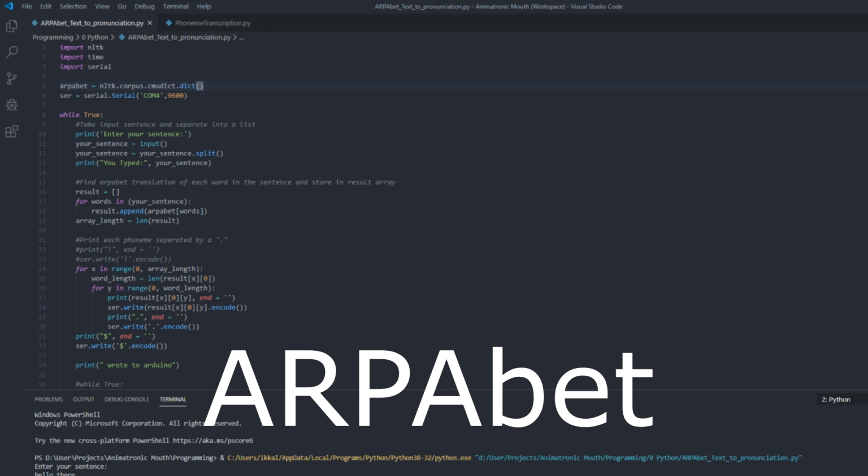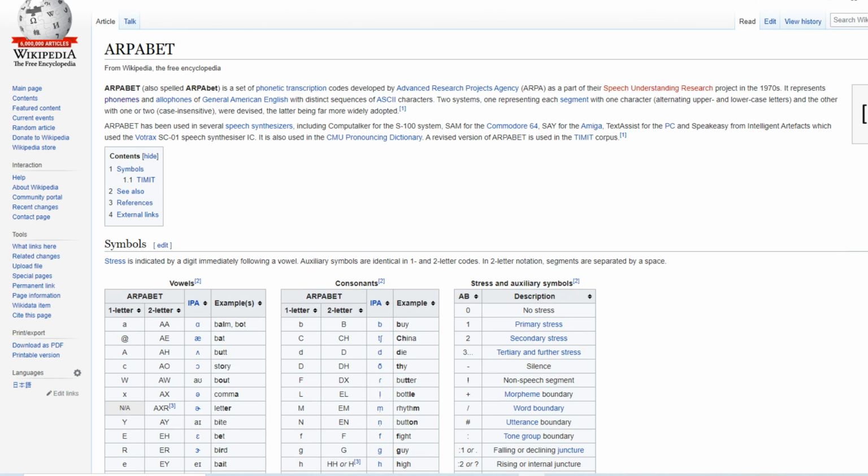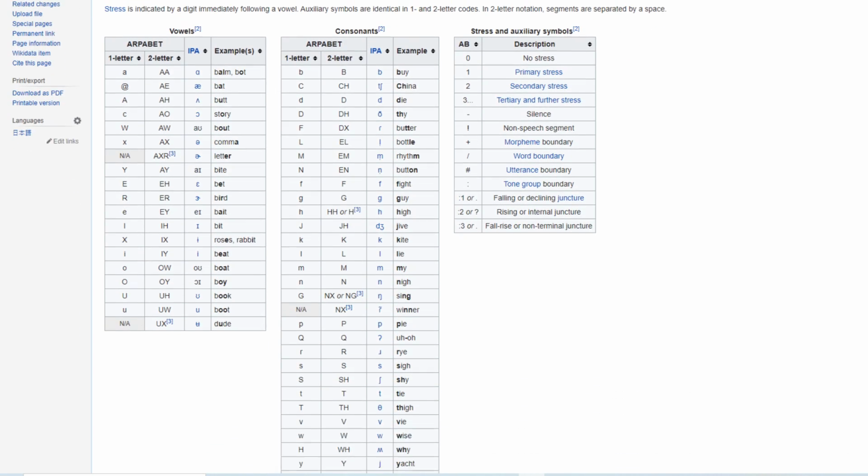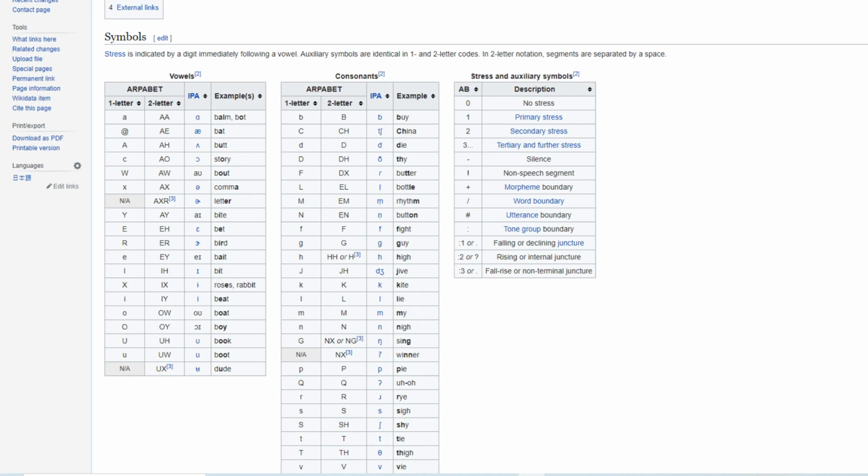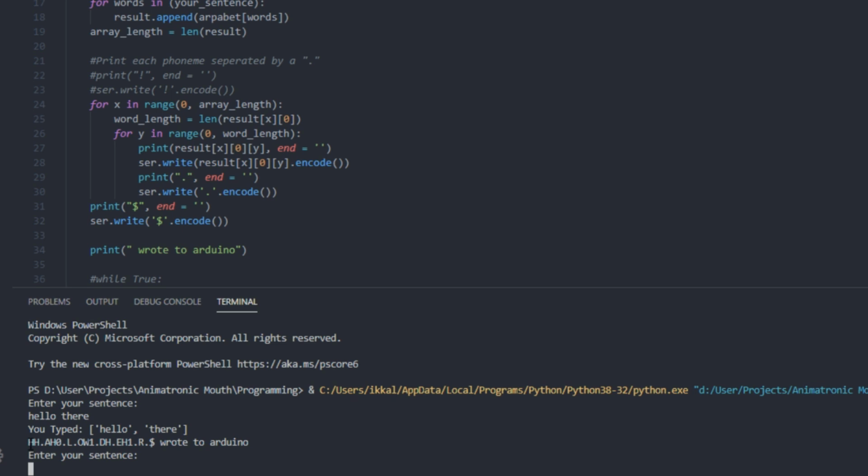Now, ARPAbet is a set of phonetic transcription codes for American English, which is much more condensed than the IPA, which you might have seen in dictionaries and wherever else. So ARPAbet is designed for American English. I'm not sure if there's an English equivalent, but if there was, I'm told that it probably wouldn't be much use to me. So the format for the ARPAbet codes is a string of 1 to 3 characters.